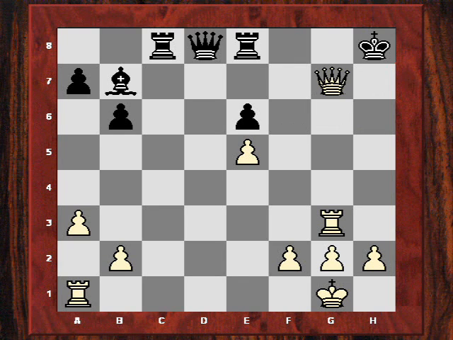So the moral of that is, even if you have an isolated queen's pawn, look out for the potential opportunities it gives you, because you could have a really strong attack in the making.